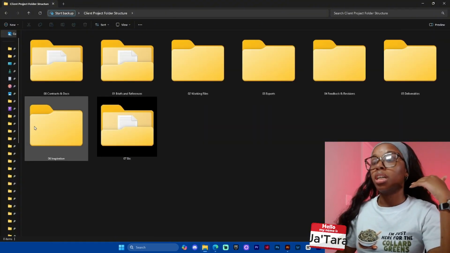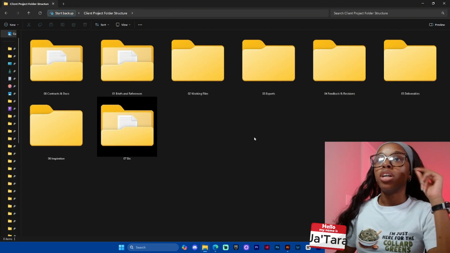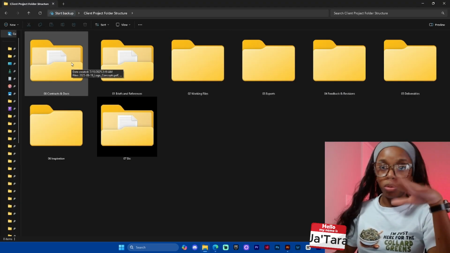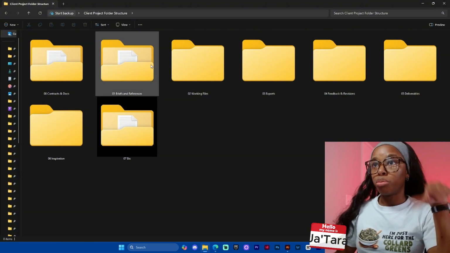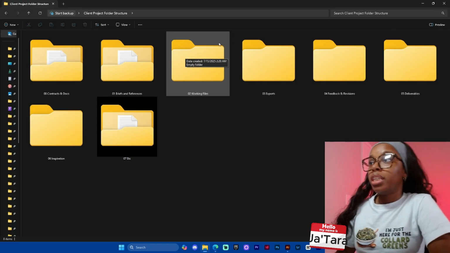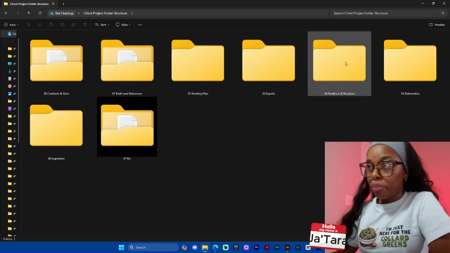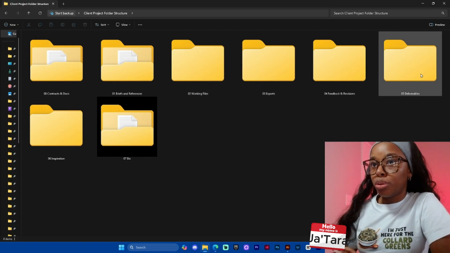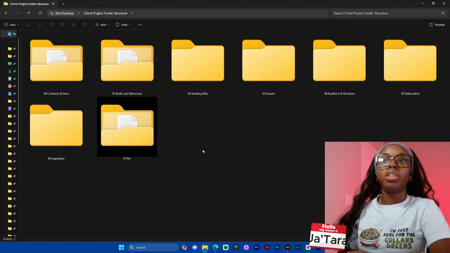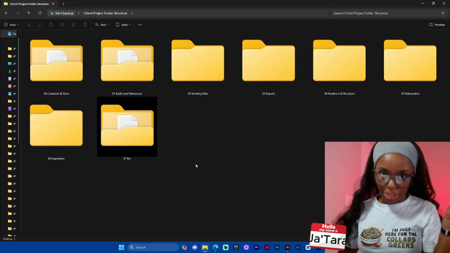So first, we're going to look at the client project folder structure. So this is the setup that I always do for my stuff. So firstly, you have your contracts and docs folder. So we'll talk about what goes in each of them. Then we have your briefs and references folder. Then we have your working files, then your exports, your feedback and revisions, deliverables, inspiration, and then the etc. folder.